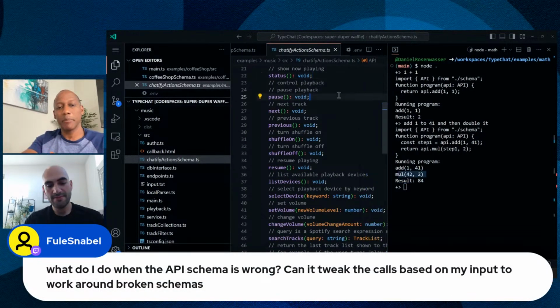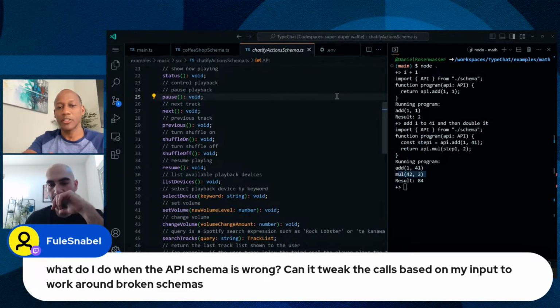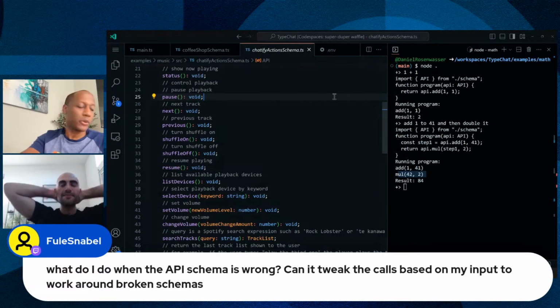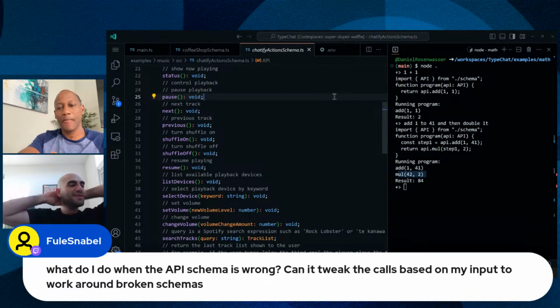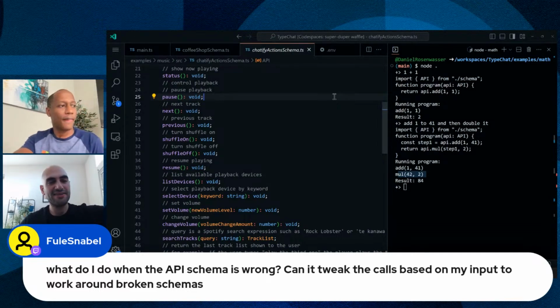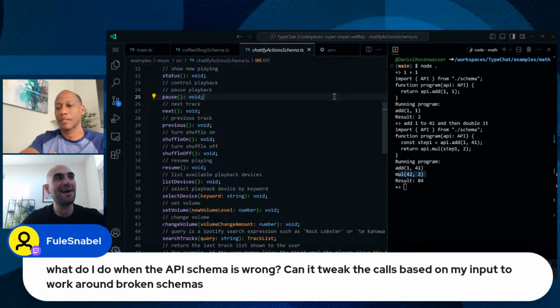What do I do when the API schema is wrong? Can it tweak the calls based on my input to work around broken schemas? It's tough, right? There's an old quote about when someone asked Charles Babbage, what happens if you put in the wrong numbers? Do you have anything to fix that? And all he said was, I don't know, you get the wrong result. Just don't do that. But that's crappy, right?